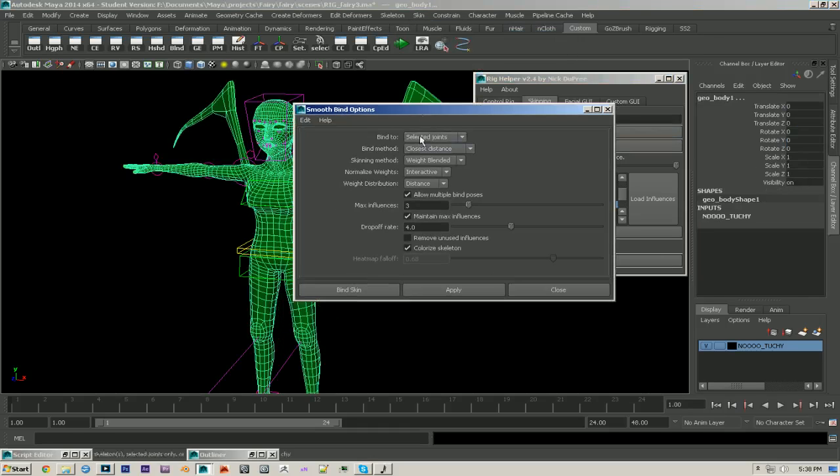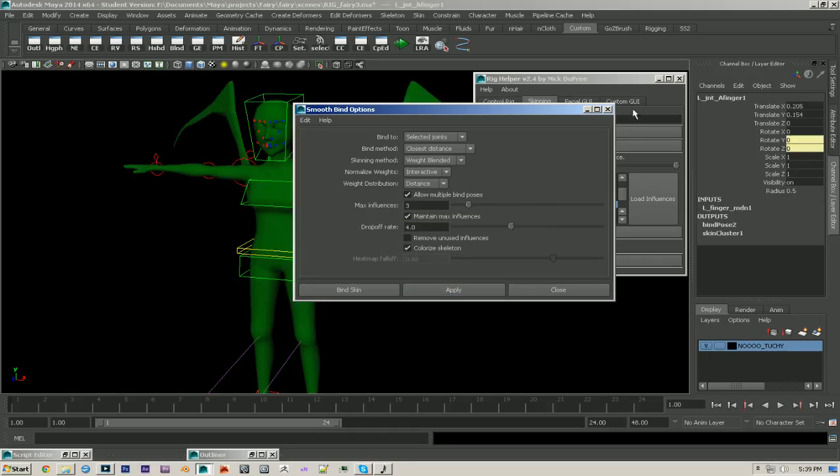The most important thing that you really have to remember to do is to bind to selected joints, or else you'll have a lot of troubles painting skin weights. So all the other options are up to you. I don't care about this because I replace all the weights anyways, so I'm just going to bind it.